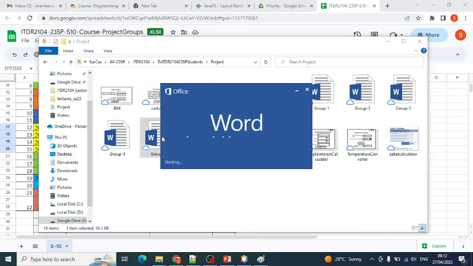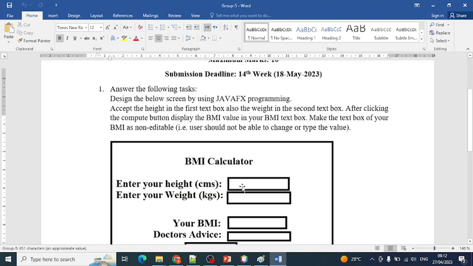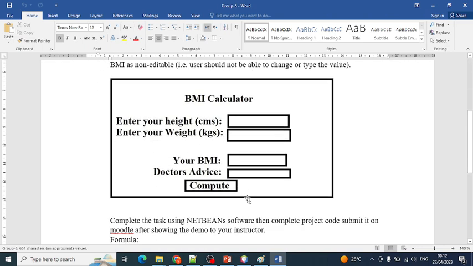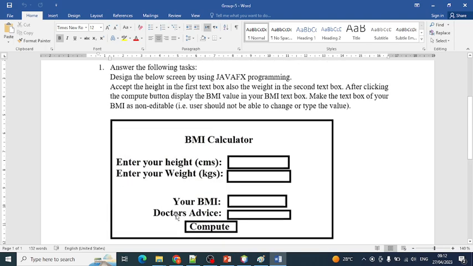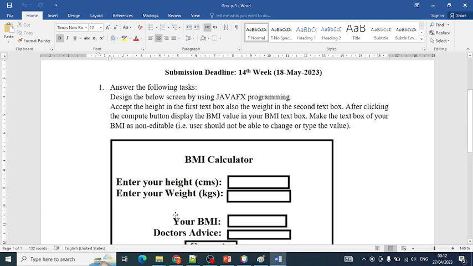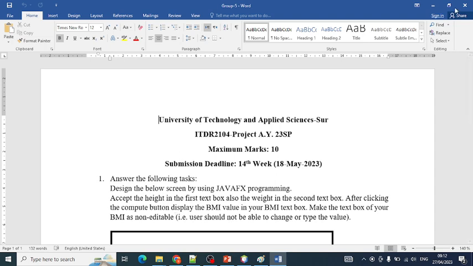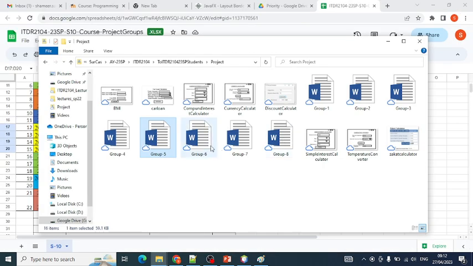I already shared this folder with you. So group 5, you have to design like this. You enter here, you enter here, then you click this, the value should come here, and also the doctor's advice. So you can follow this. This is for your group. Similarly, for each group I have put different tasks.